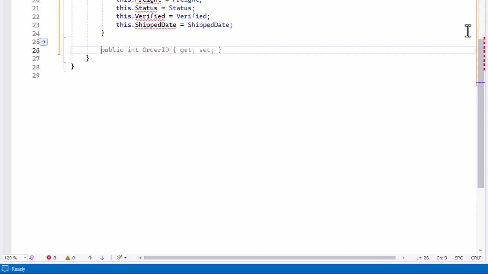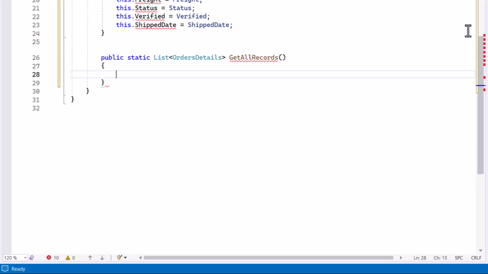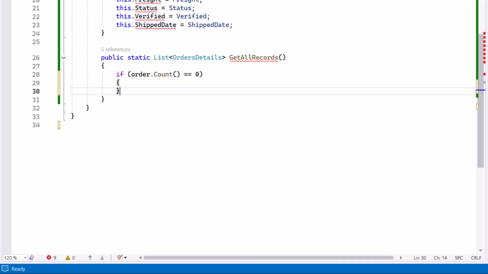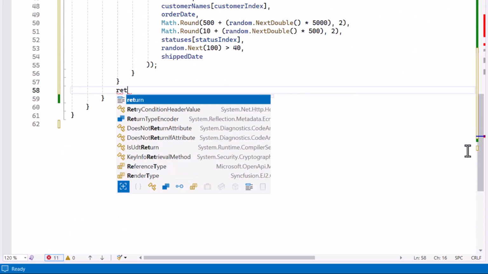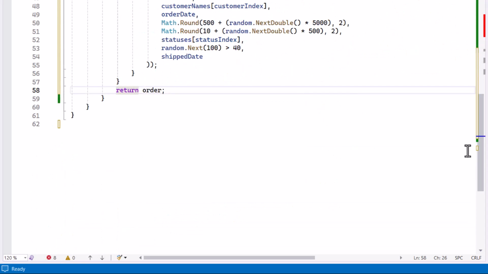Then, I define a method called GetAllRecords. This method is responsible for returning the complete list of order records. Inside this method, I first check whether the order list is empty. If the list is empty, I populate it with sample data using a loop. This ensures that the grid has enough data to demonstrate paging, sorting, and CRUD operations. Once the data is generated, the method returns the order list.